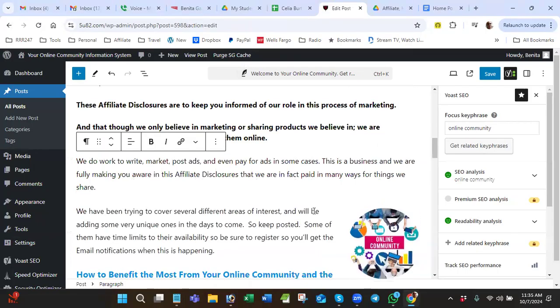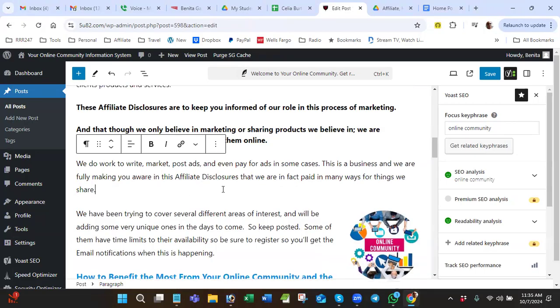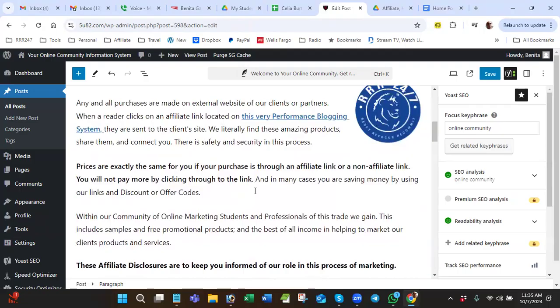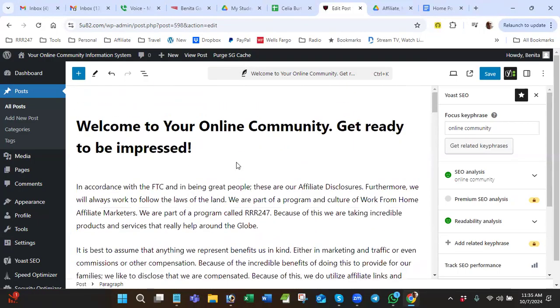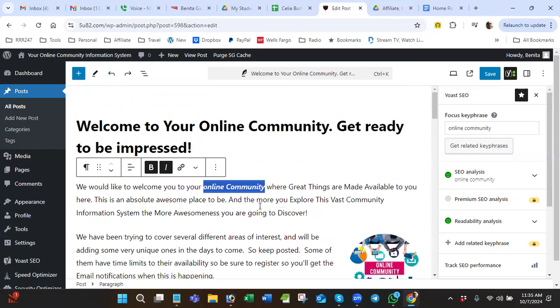Control V, and it puts the last thing I had on my clipboard there. So when that happens and you don't actually want that, you just go ahead and this right here is your undo button. And now it puts it back to what it was. So you can undo more than one thing. These are your undo or forward, right? Redo.